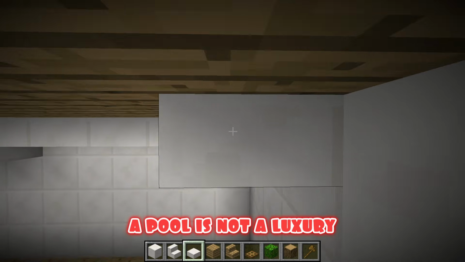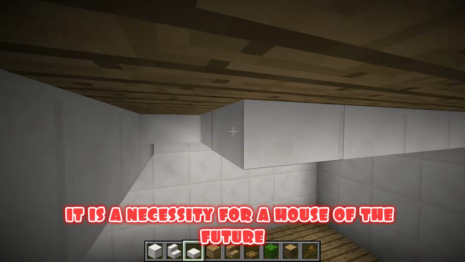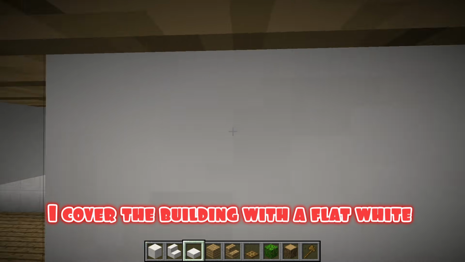A pool is not a luxury. It is a necessity for a house of the future. I cover the building with a flat white roof from quartz.